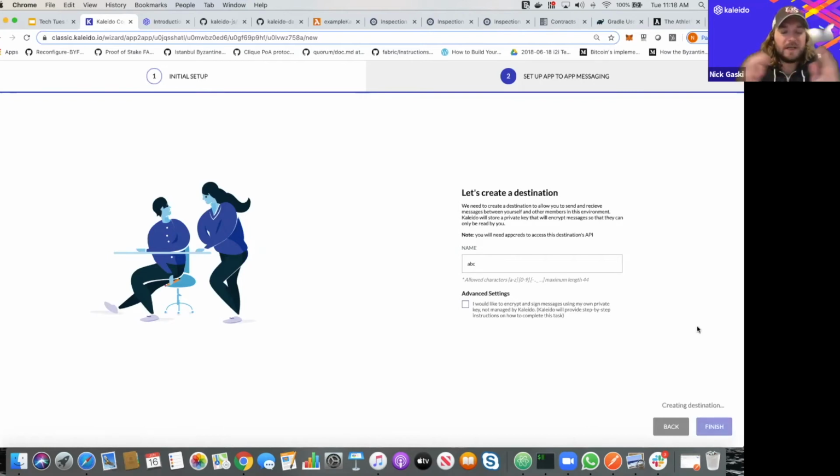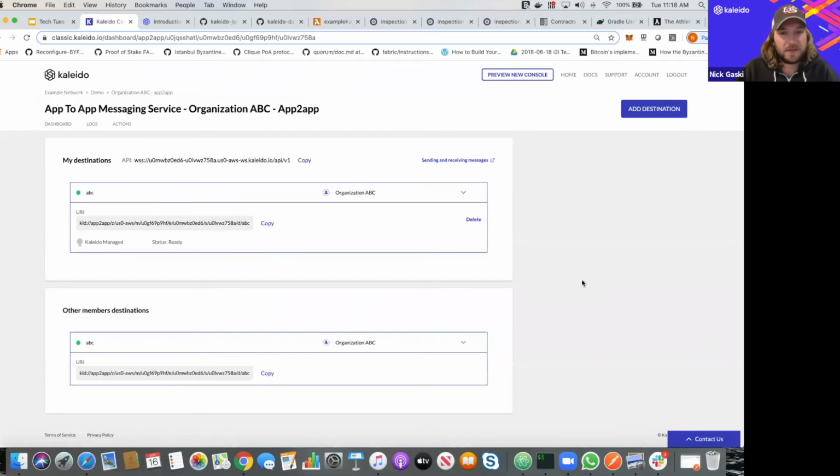So we're going to create an inbox or a destination that's called ABC here in this circumstance. And then after this works, we're going to go ahead and create a destination for XYZ. And then we'll configure our applications, our sample apps, and we'll start interacting. So here we see the two important endpoints. This is going to be for the Socket.io connection, and then this is going to be the actual inbox that one of the entities, one of the organizations is subscribed to.